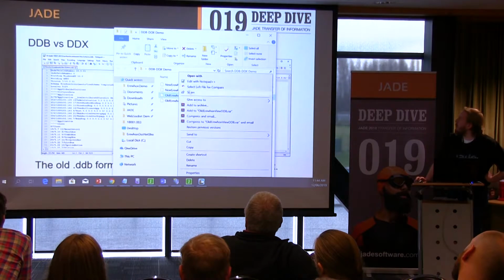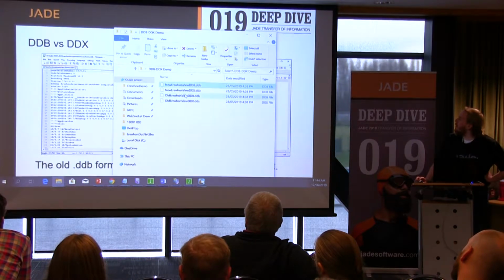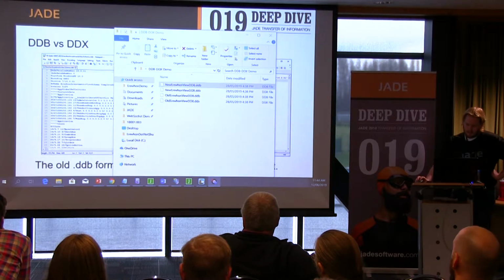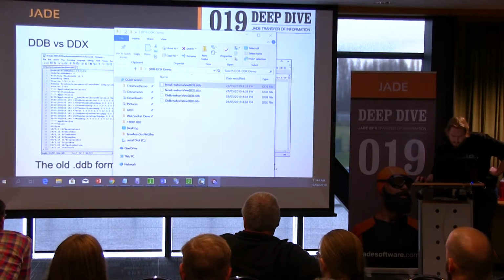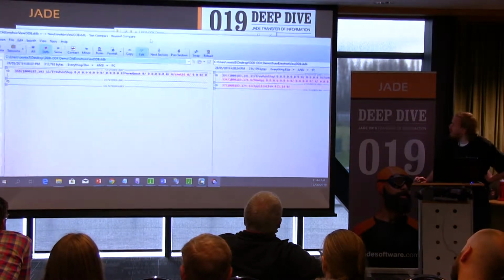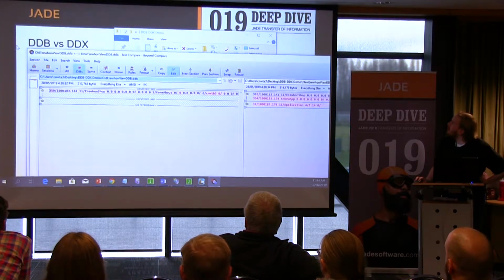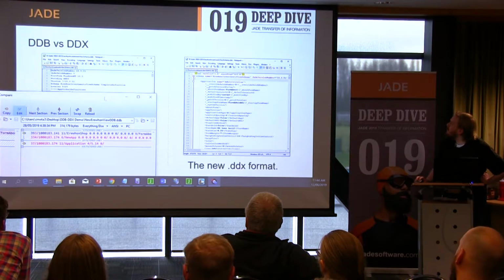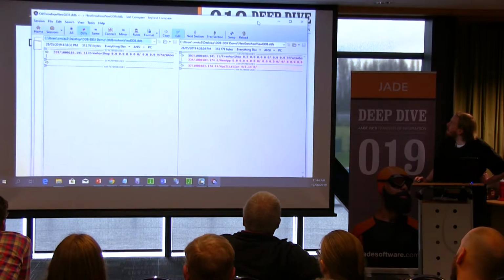So if I go select left file for compare, new DDB, compare. Where are we? Okay, so this. Everything looks different from the projector. Joys of screen resolutions. Okay, that kind of mostly works.